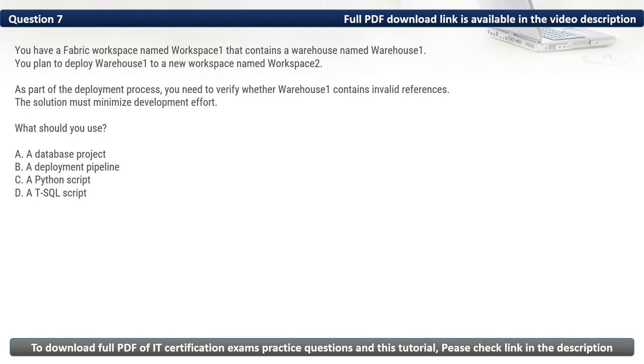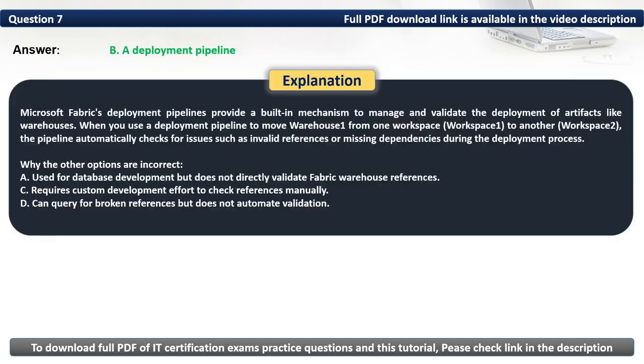As such, what we should use is a deployment pipeline. Thus, the correct option is B. Microsoft Fabric's deployment pipelines provide a built-in mechanism to manage and validate the deployment of artifacts like warehouses. When you use a deployment pipeline to move Warehouse 1 from one workspace to another, the pipeline automatically checks for issues such as invalid references or missing dependencies during the deployment process.